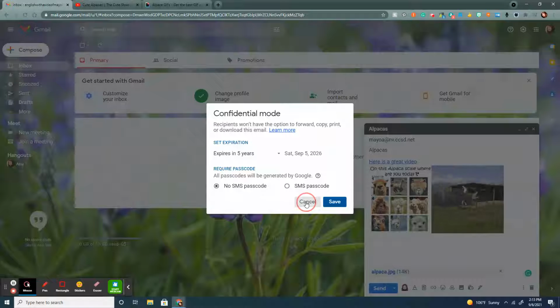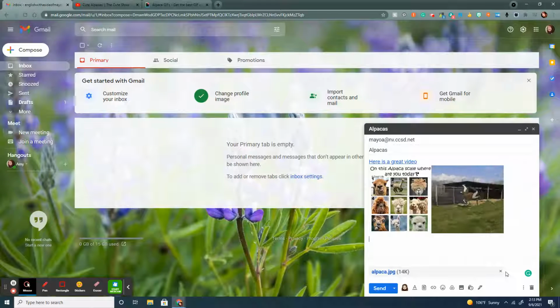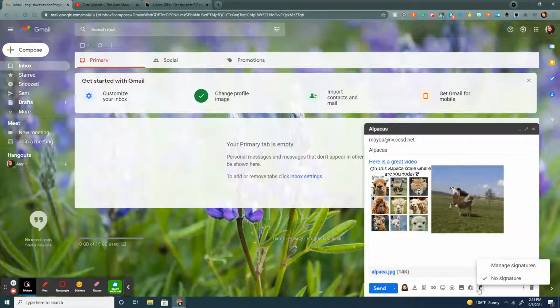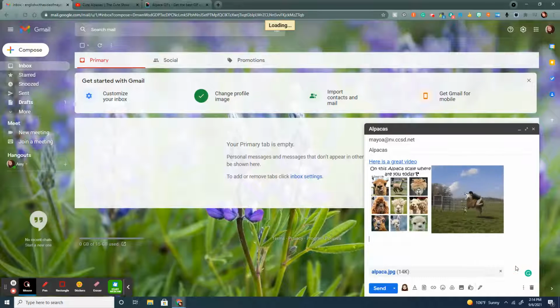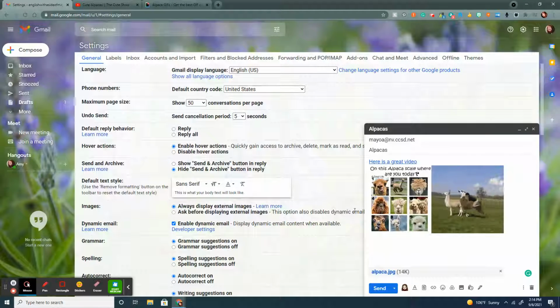However, that is an option that you can use to make things a little bit more difficult for people to share with others. Another really cool thing that you can do is create a signature line. I don't have a signature attached yet, so I'm going to go over here where it says Manage Signatures, and I'm going to get these options.